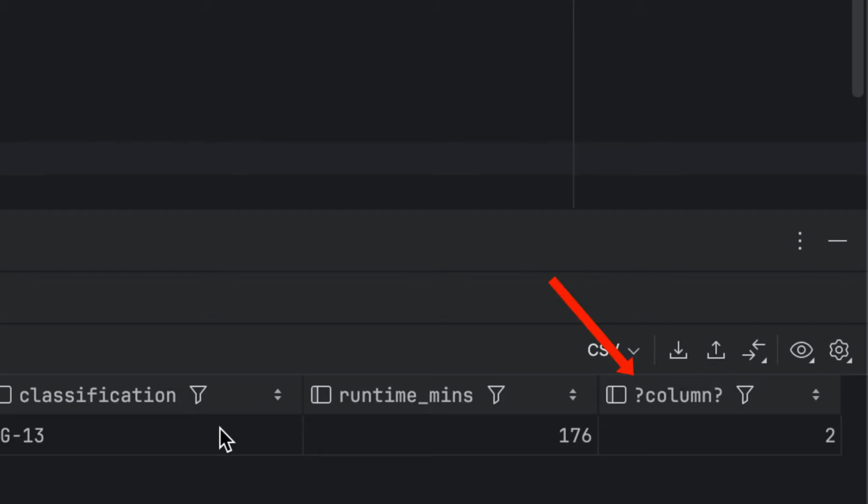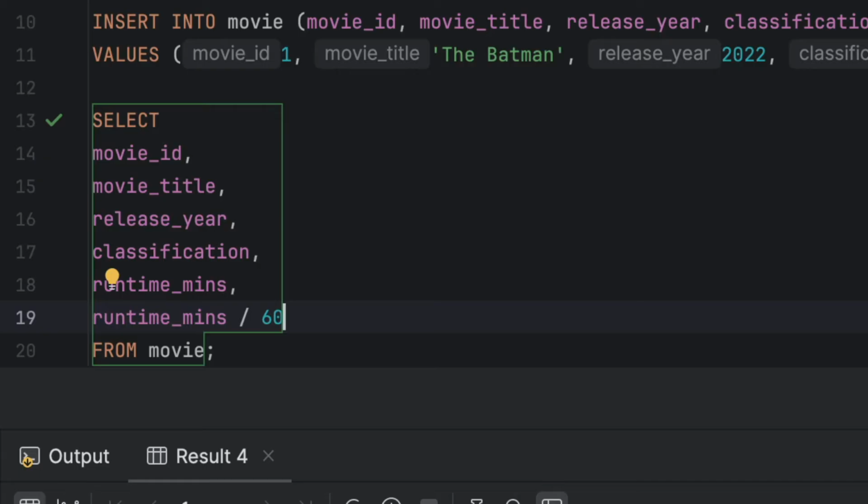The second thing is the column header. In DataGrip, it shows as column inside question marks. We can add a better column name in our query. Let's make these changes. To show a column name, we'll add a column alias using the as keyword. I'll call the column runtime.